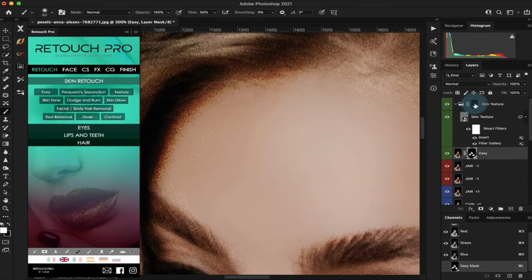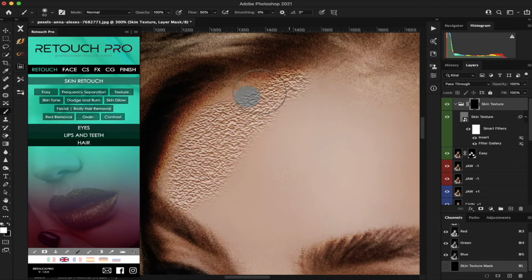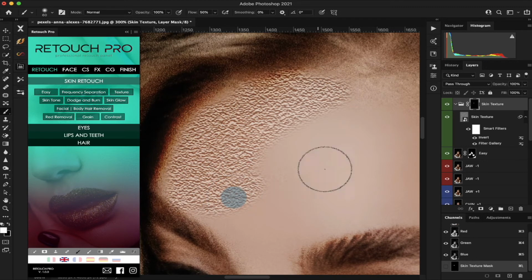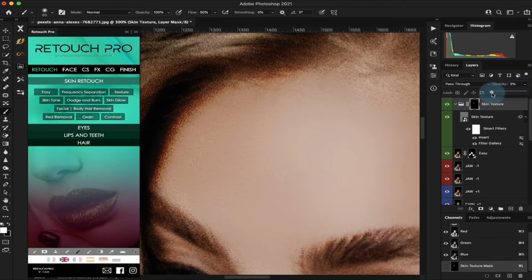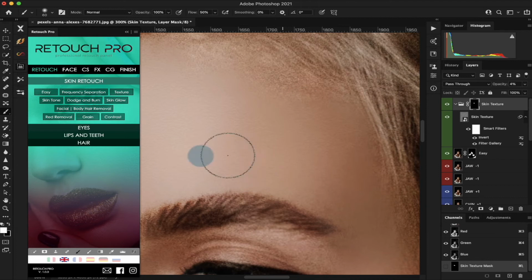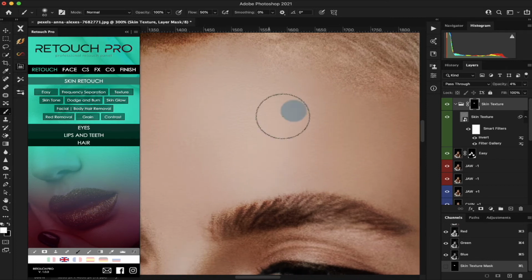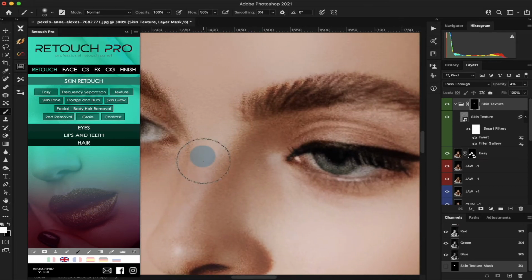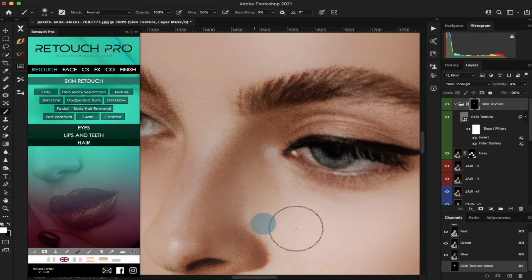But we're going to go over here to texture. And we're going to see how hard that is. Look at that. Look how thick that is. Well, obviously that's not what we want. So we're going to bring that texture all the way down to maybe about 5%, just so we can add some texture back into the skin. And 5% might actually still be too much, but we're going to add a little bit of texture back in, just so she doesn't look like a plastic doll.